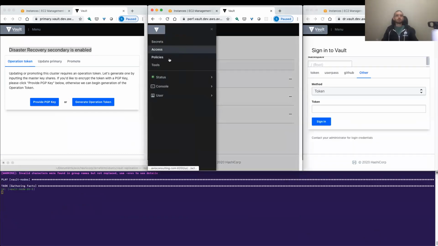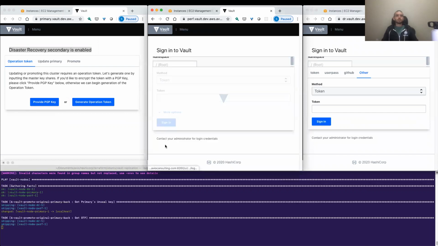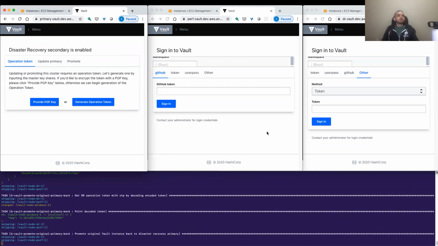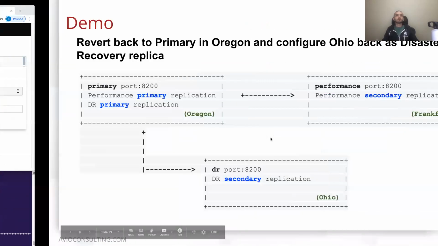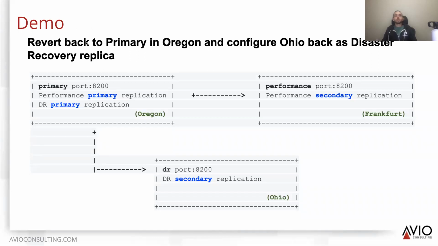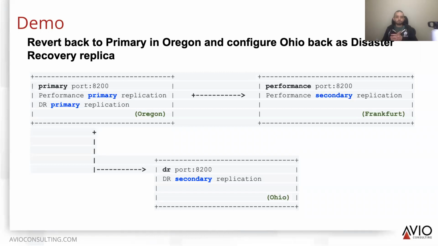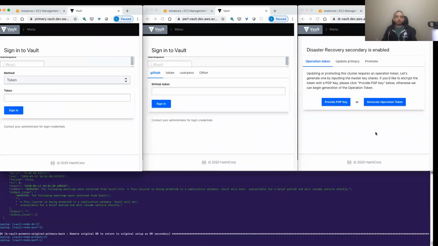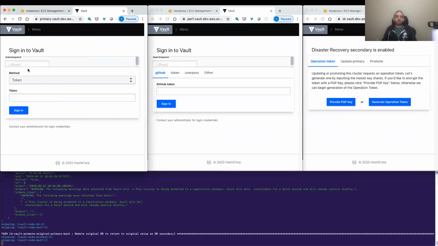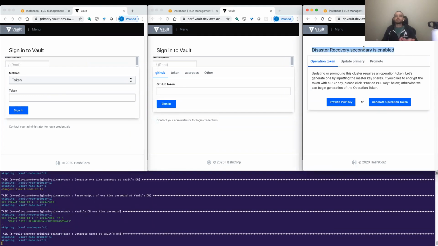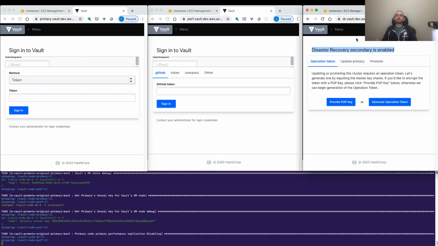I'm gonna log out. Not even logged in here. Okay. So I'm gonna basically revert back to the primary in Oregon and configure Ohio back to disaster recovery replica. And as the clusters get reconfigured, you're going to see the screens change. It already started changing. So now again, you see the original disaster recovery back to disaster recovery secondary.